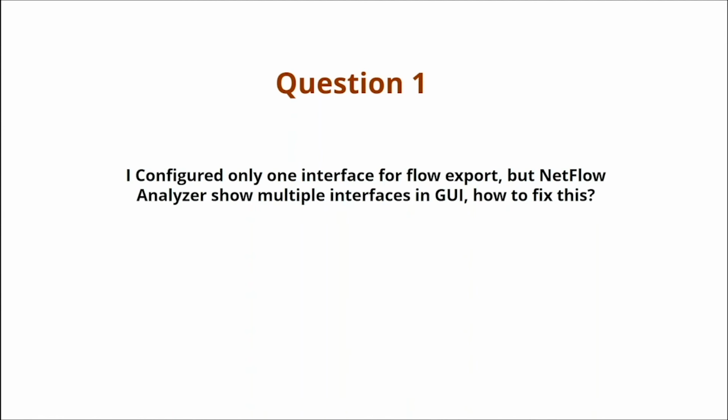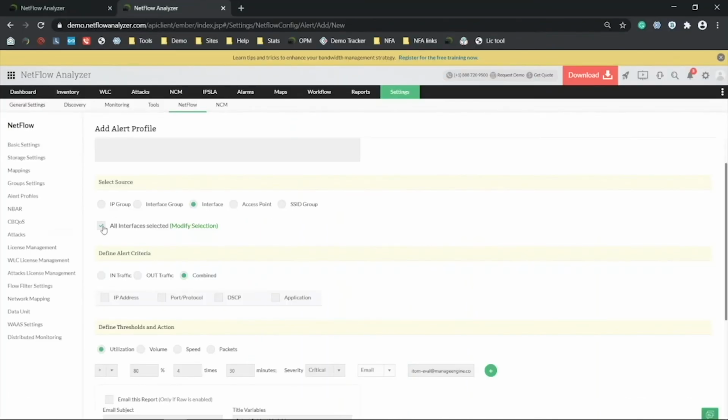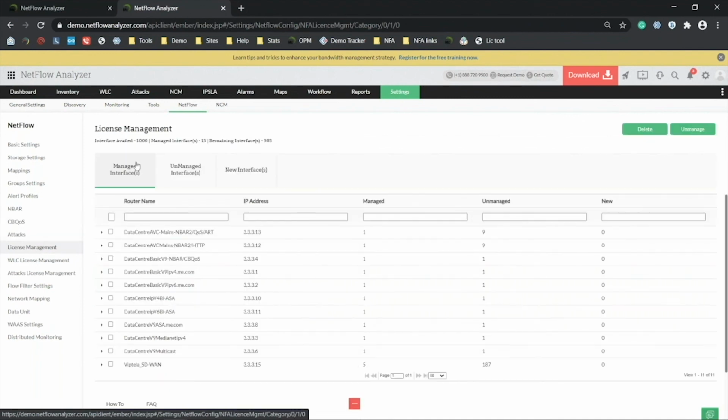And you can say, okay, there are 3 interfaces, I don't want 2 of them, I just want one. How do I get to see them? So yes, you have a functionality within our tool. You go to settings, NetFlow. You see this one called license management. This is where we talk to you about the licenses, because our product is licensed based on the number of interfaces. It will tell you how much you purchased, how much you have used so far, and how much you can use in the future.